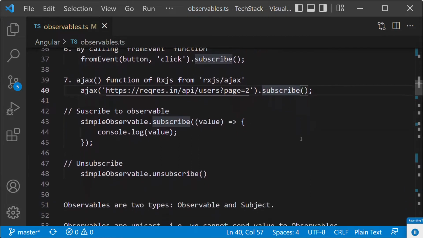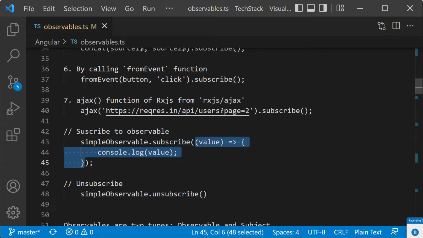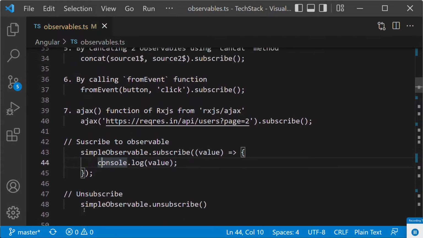So the next part is how to subscribe to an observable. In a simple way, we just use the .subscribe method to subscribe to the observable. This .subscribe method takes one callback function. This callback function takes a value, so this will give us emitted values one by one, and we are just logging that value here. So the next part is how to unsubscribe from an observable. Here we unsubscribe using the .unsubscribe method of the observable.